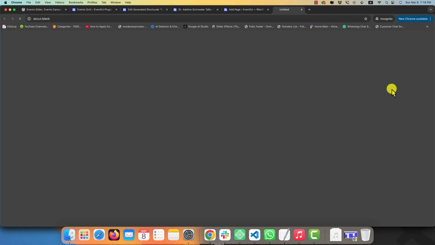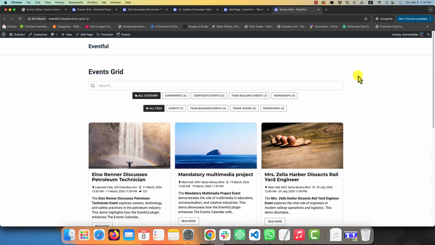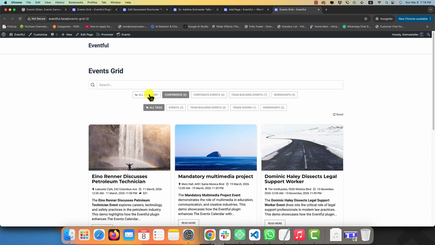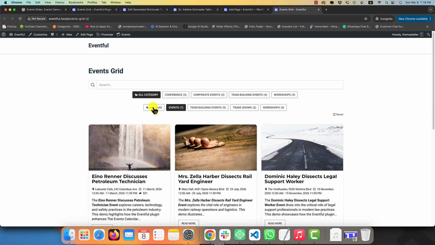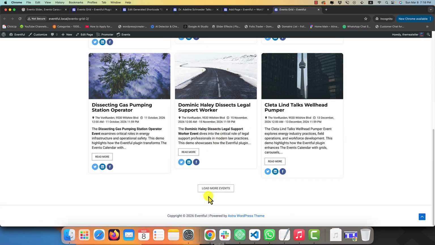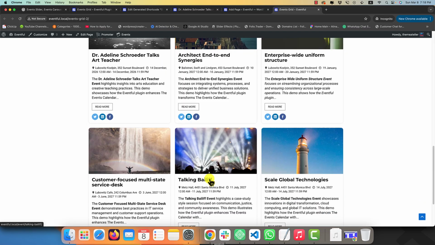Now visit the page on the front end. You will see your Eventful grid layout displaying the events. And that's it. You have successfully created an event grid layout using Eventful.